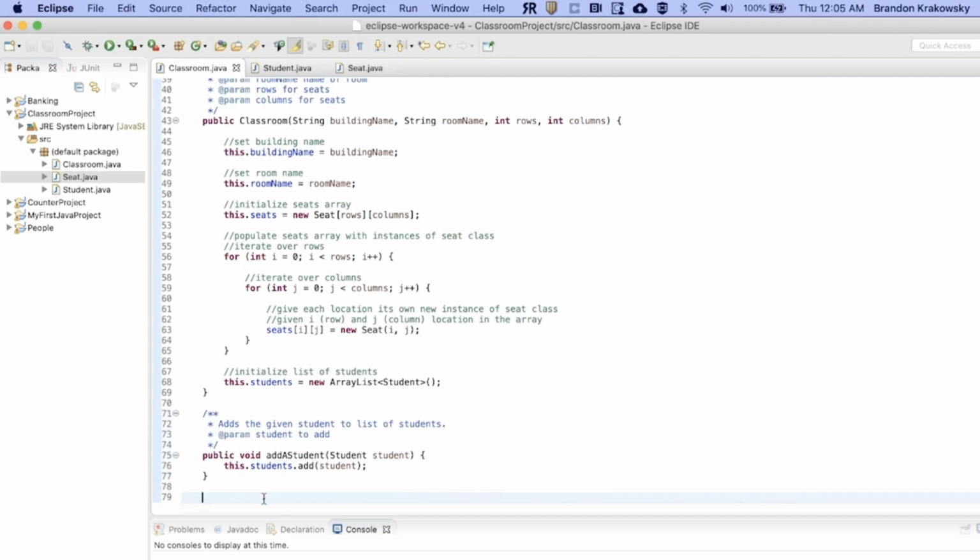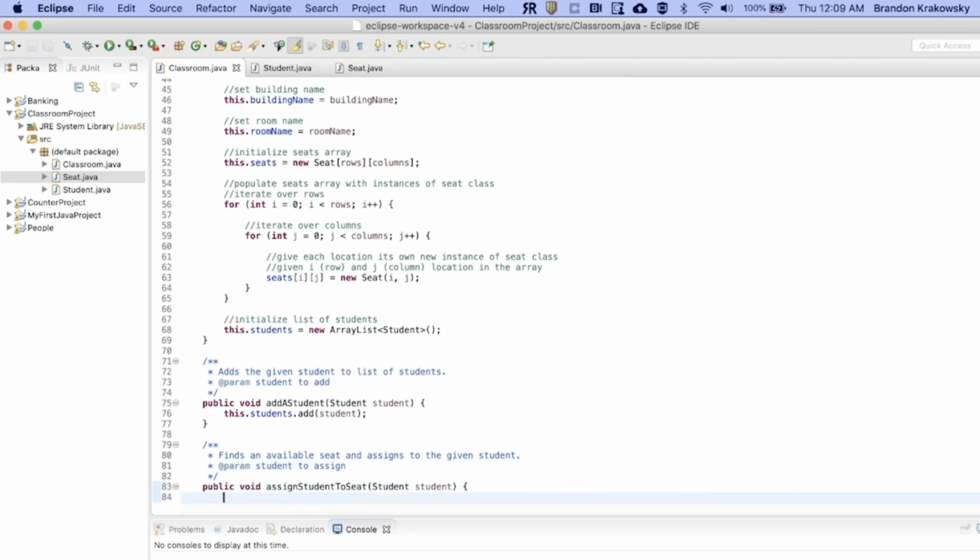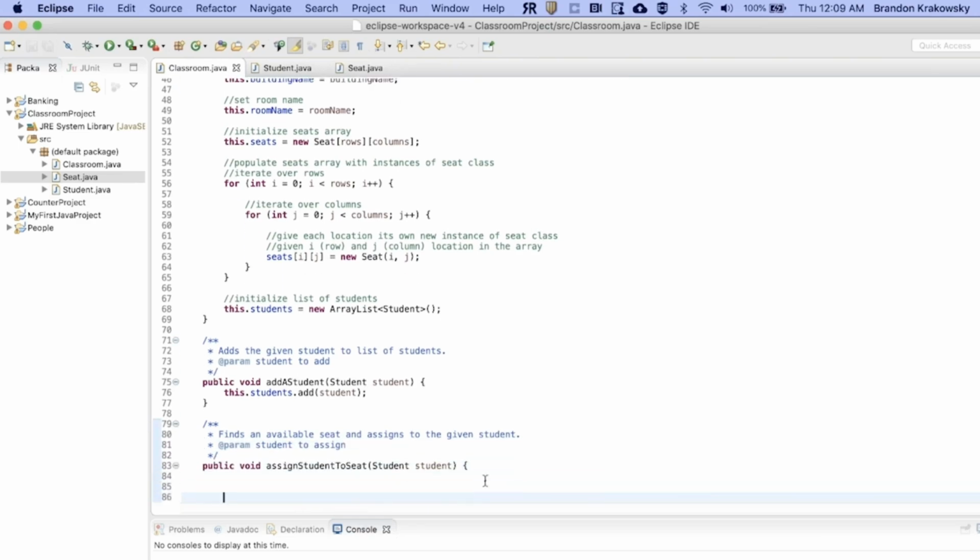Now let's write a method to assign a student to an available seat in the class. Public void assign student to seat, given a student. Finds an available seat and assigns to the given student to assign. What we want to do is iterate over the array of seats until we find an available seat and then put the given student in that seat.